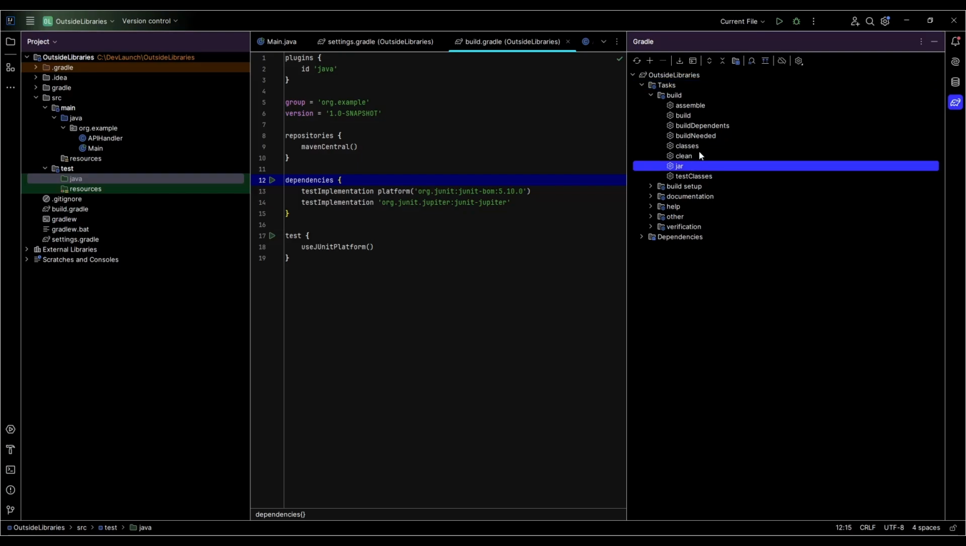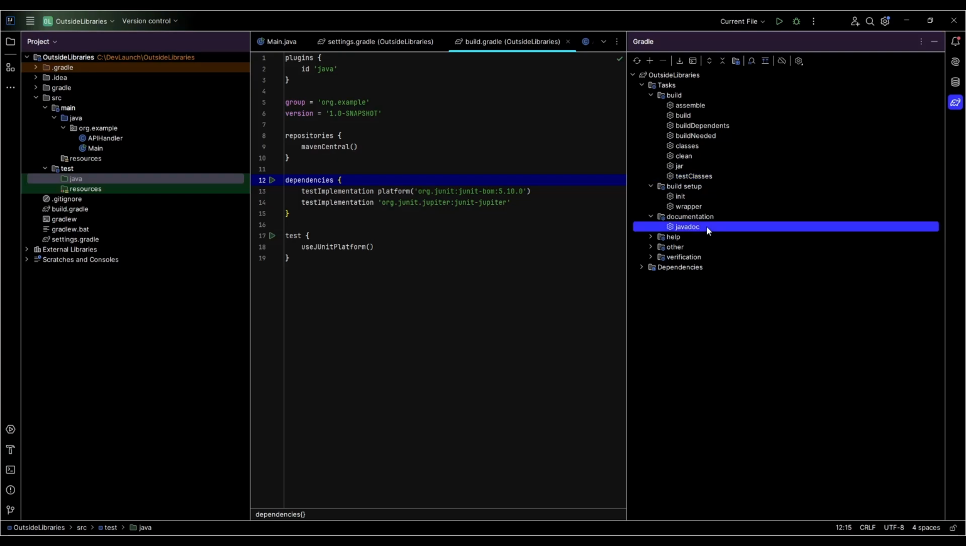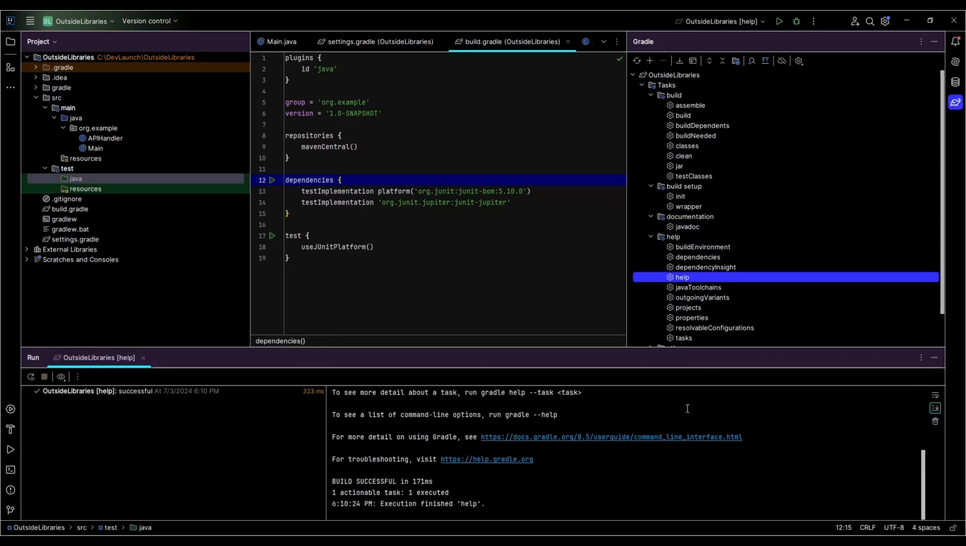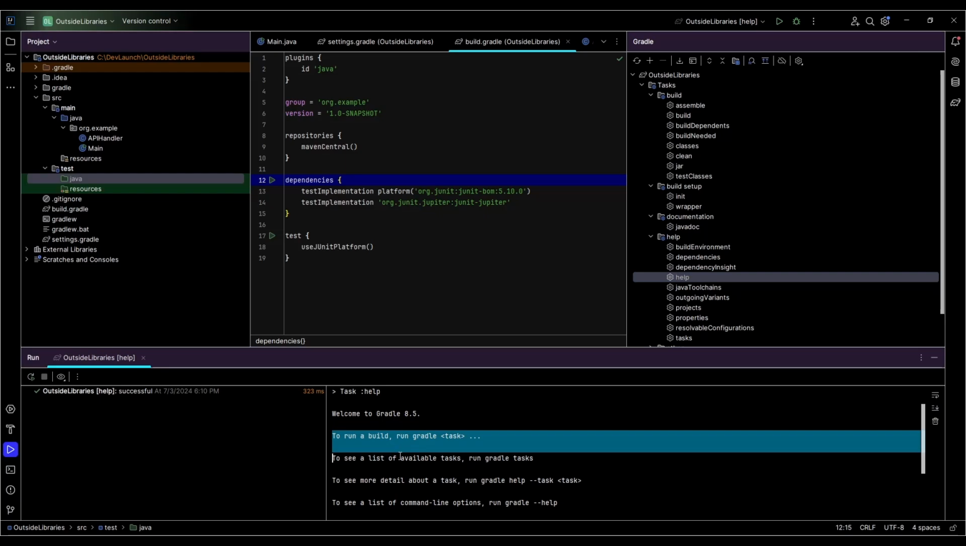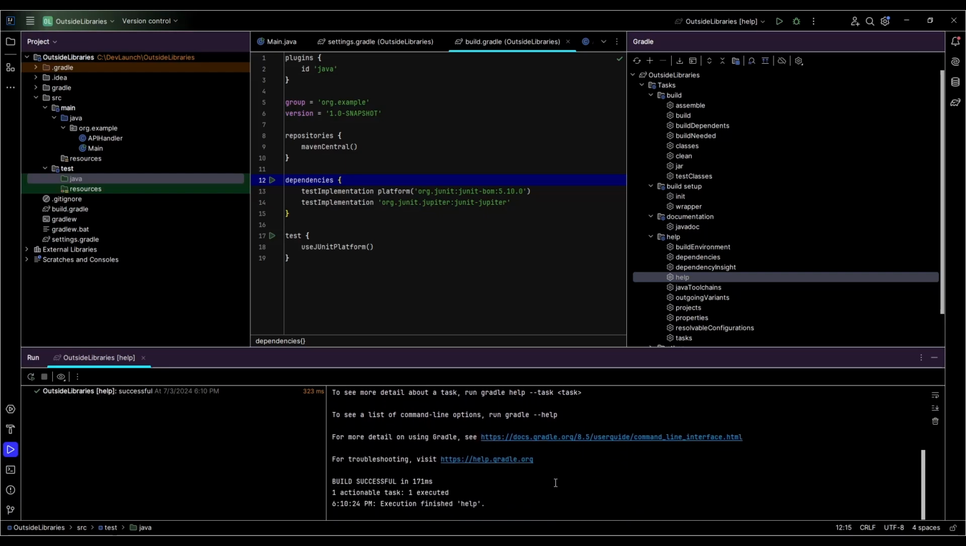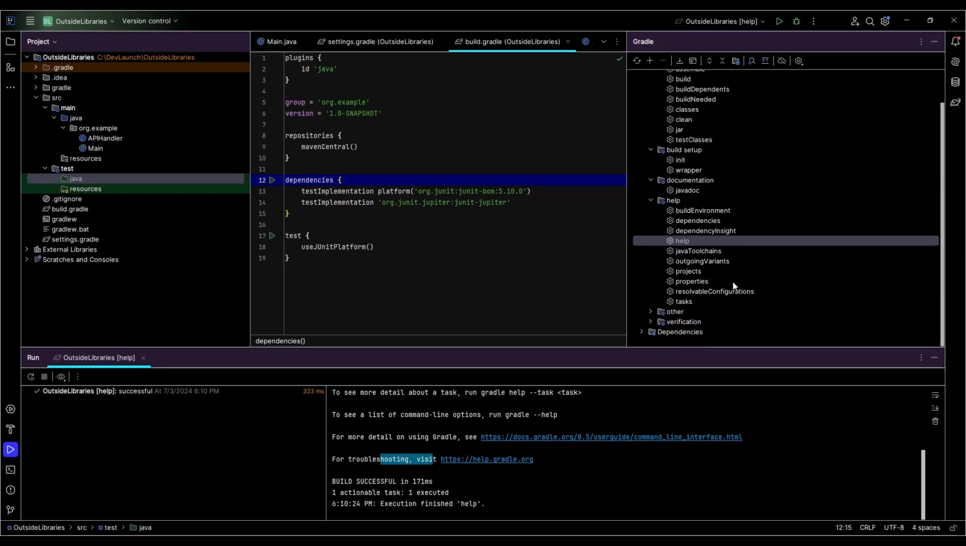We can create a jar out of it. We can build classes. We can clean it. We can build test classes. Then we've got the documentation, so if we have a documentation task, it will also work on it. We've got some help. For example, if I run the help task, you can see that we've got information about, hey, this is Gradle. You can see more details, and for troubleshooting, visit help. So essentially, this is very straightforward.